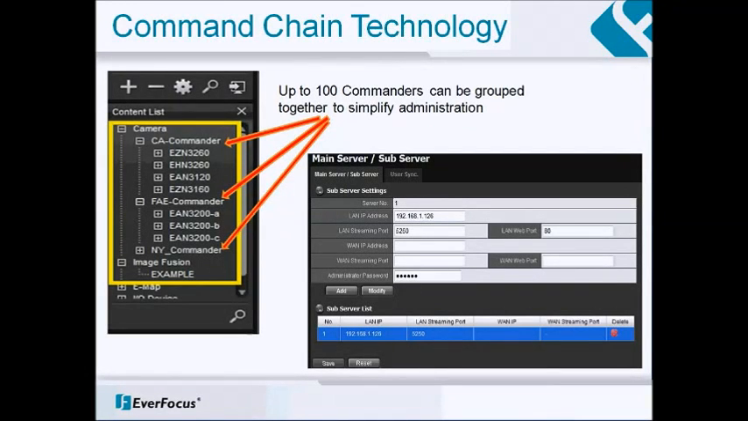Commander's command chain technology allows up to 100 commanders to be linked together virtually to simplify administration. You can then selectively view cameras from different Commander units as if they were all connected to one giant single Commander farm. To add a subserver, go to the Setup page of the primary Commander and click on the Network Setup tab on the main menu, and then select the Main Server/Subserver menu item.